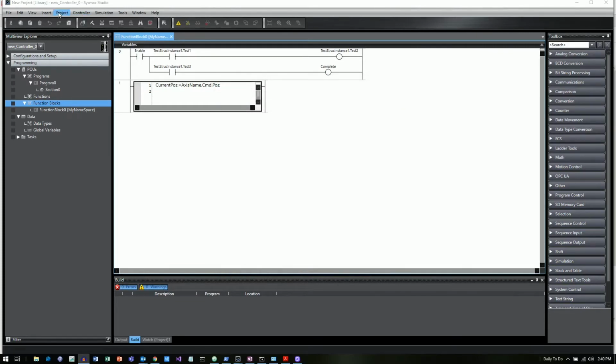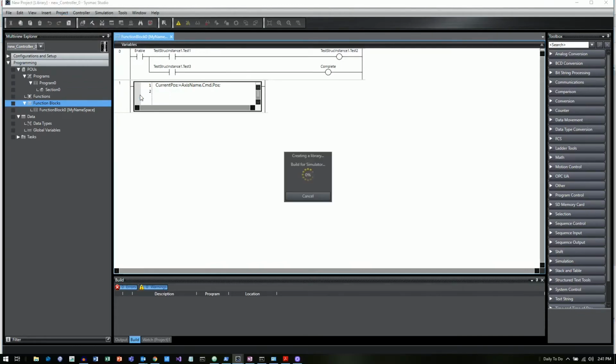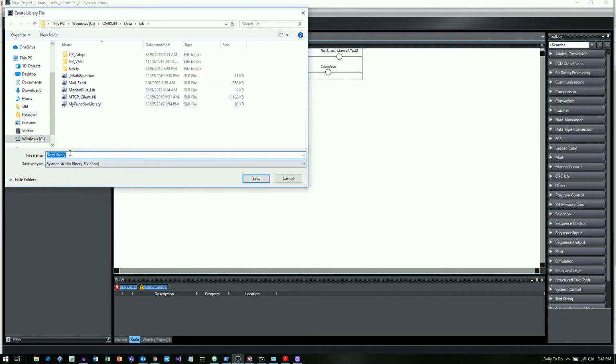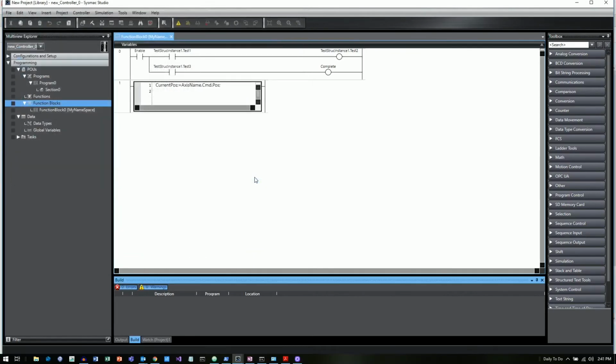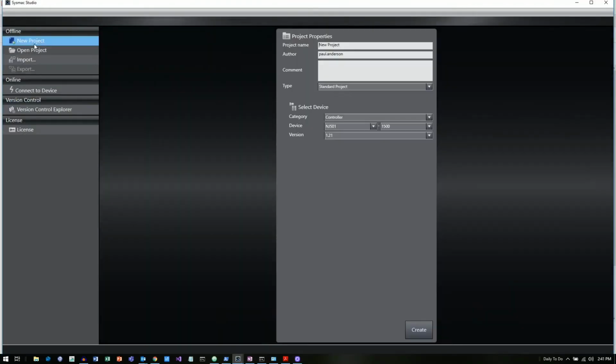And then the next thing we can do is go back to the project menu, back to library, and then we can click on create library. And when we do that, we can give it a name here. So we've got test library. And then if we go in, we can start a new project.